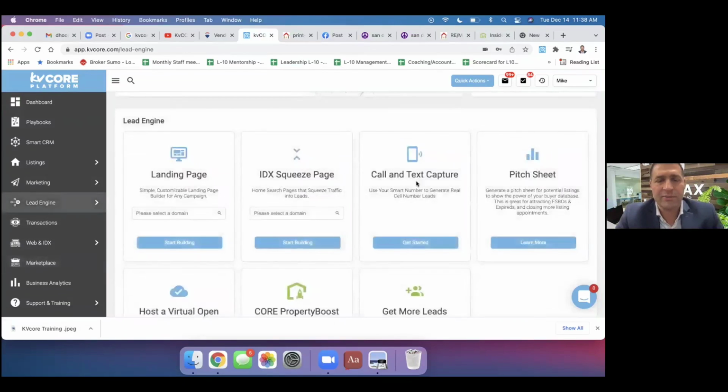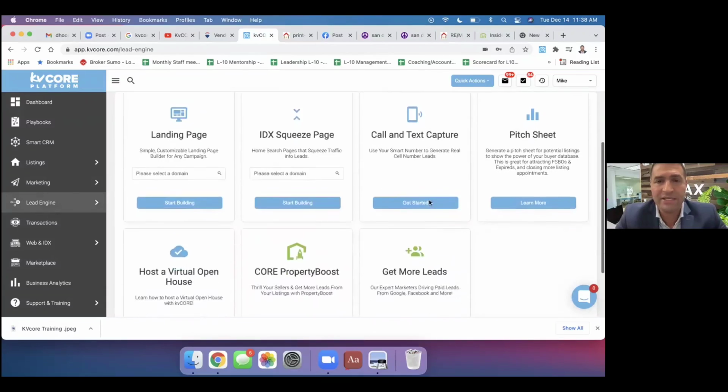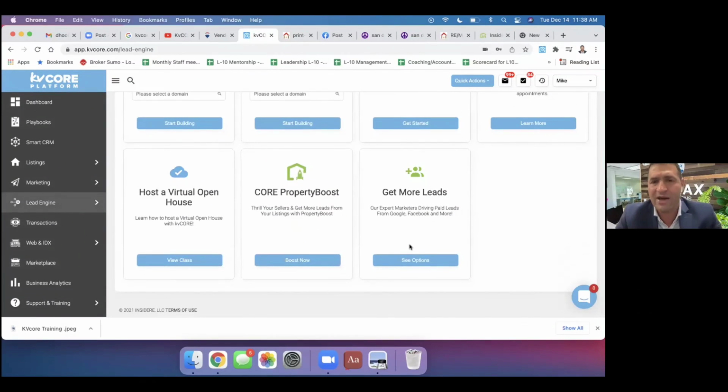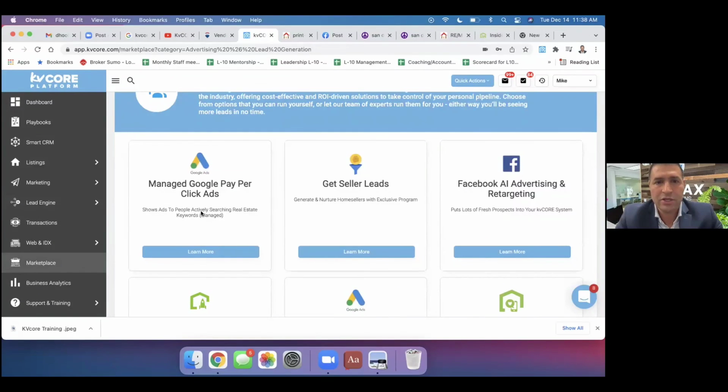It's Lead Engine. Sorry, I'm going to go here, and then you can upload. You can have them do it for you, and it can post up on there, and then here it is. This is where the pay-per-clicks is. Sorry, this is where I was going to get to.